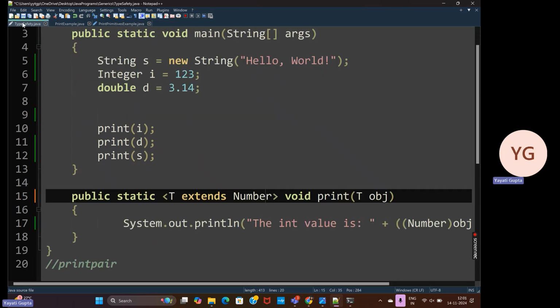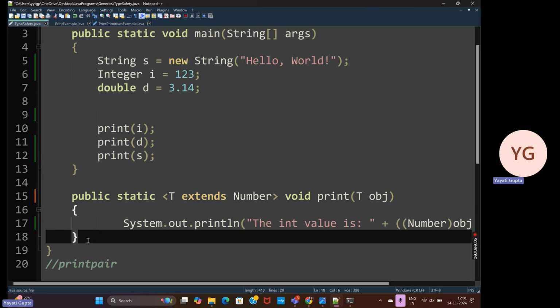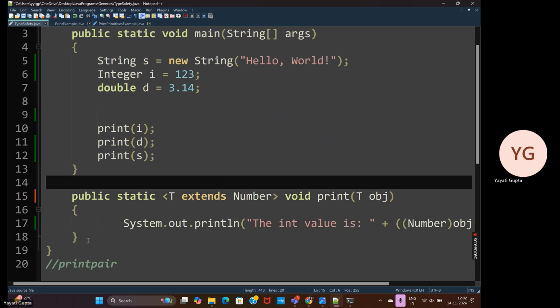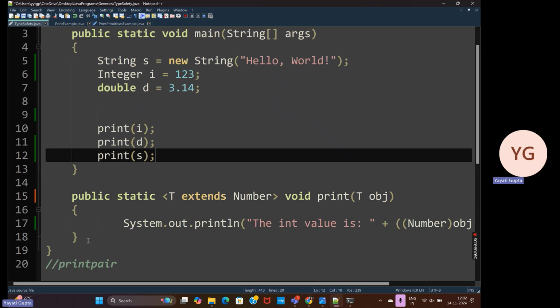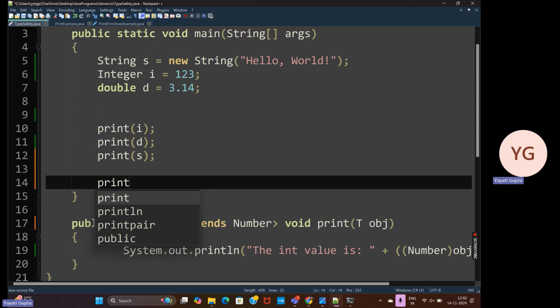Okay, so one more thing about this. Coming back to the same code over here, let's say I want a different function. You can have more than one type parameter. What I mean by that, let's say instead of this, I want a function called print pair.